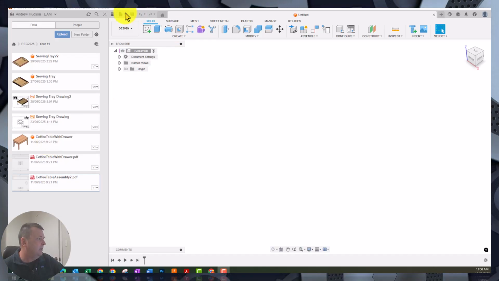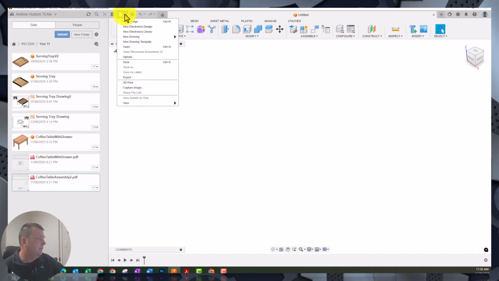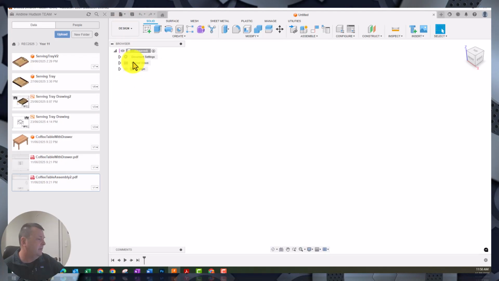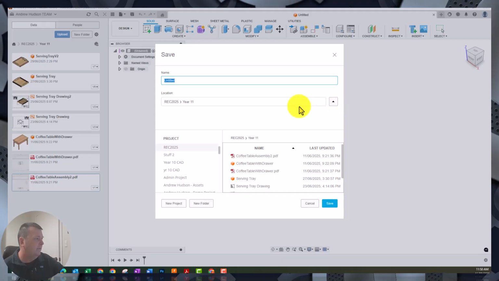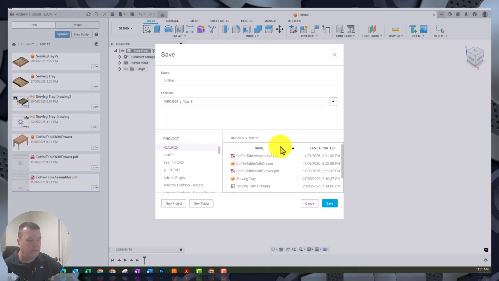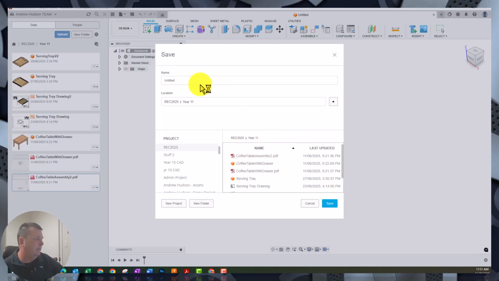So the first thing that we're going to do is go up here to the file save icon. We're going to go down to save. And so I already got a folder called rec, and I've made another one called year 11. So if I was to expand this, I've got within that my rec 2025 folder, I actually have different year levels in there depending on the projects that I'm making. So 2025, we're going to go into year level 11.